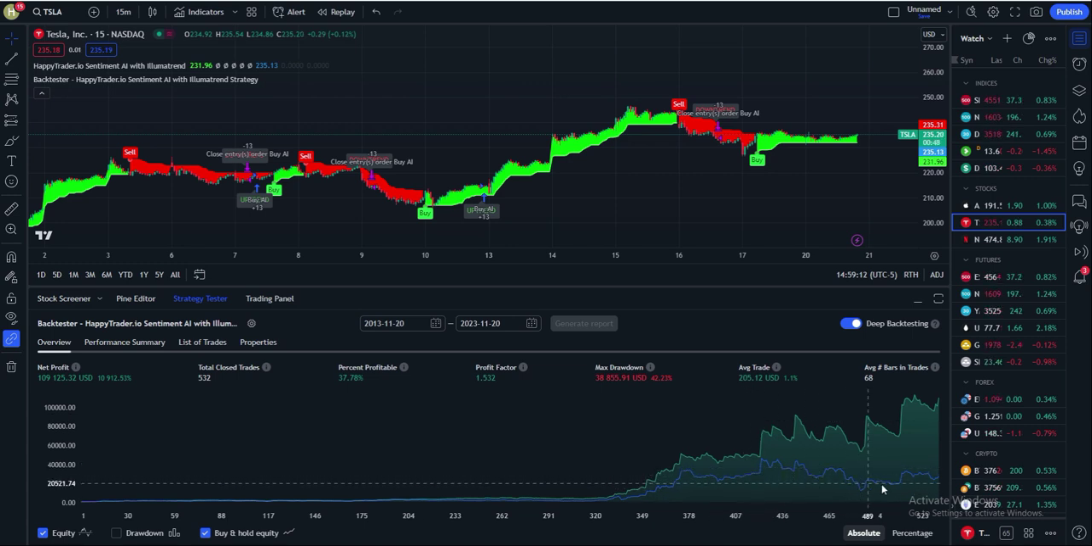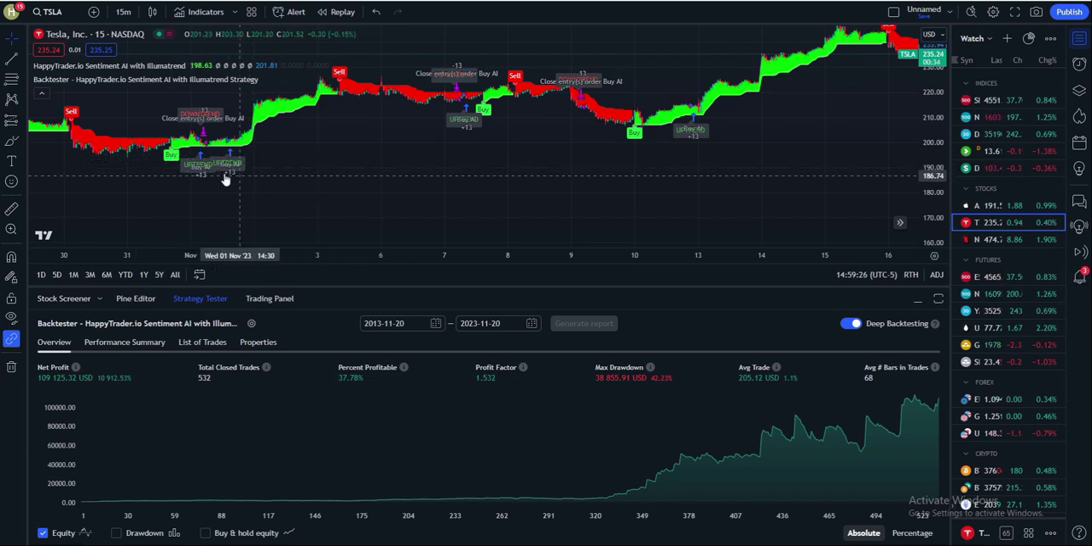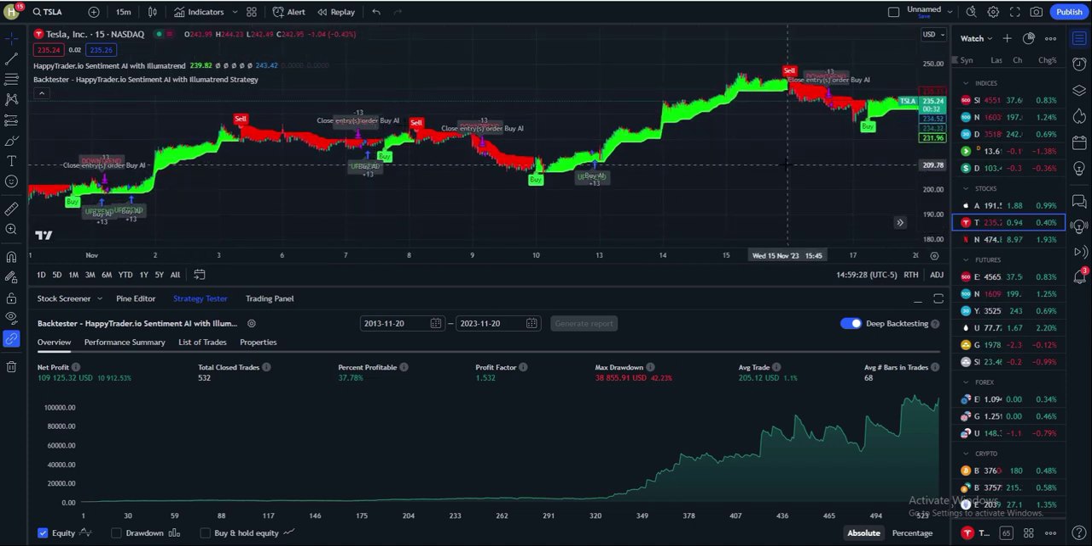And you can see that buy and hold equity was strong, but we like doubled, if not maybe almost tripled it as we get to today, right? So pretty cool. We're going to remove the buy and hold. You can see it one more time there. But again, we are just entering on these uptrend signals and then closing on the downtrend signals.